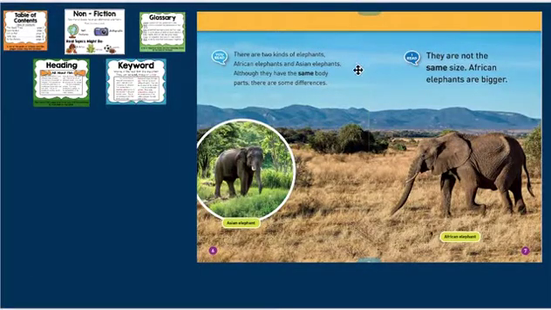There are two kinds of elephants, African elephants and Asian elephants. Although they have the same body parts, there are some differences. Did you notice that the word same was in bold? They are not the same size. African elephants are bigger. And here are two labels, Asian elephant, African elephant. So we noticed keywords and labels on this page.